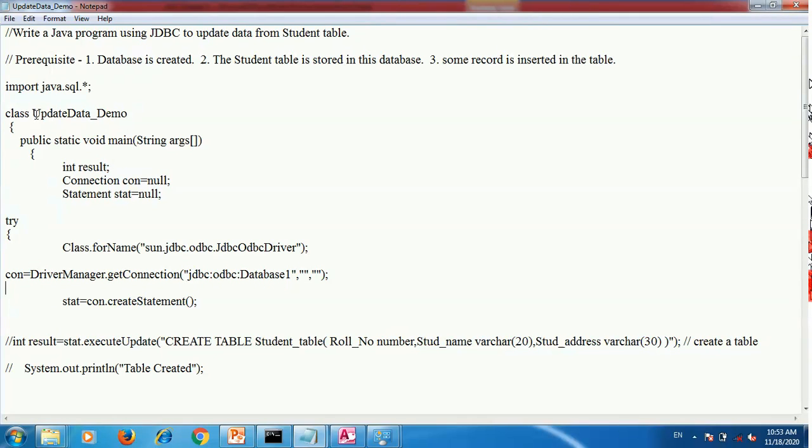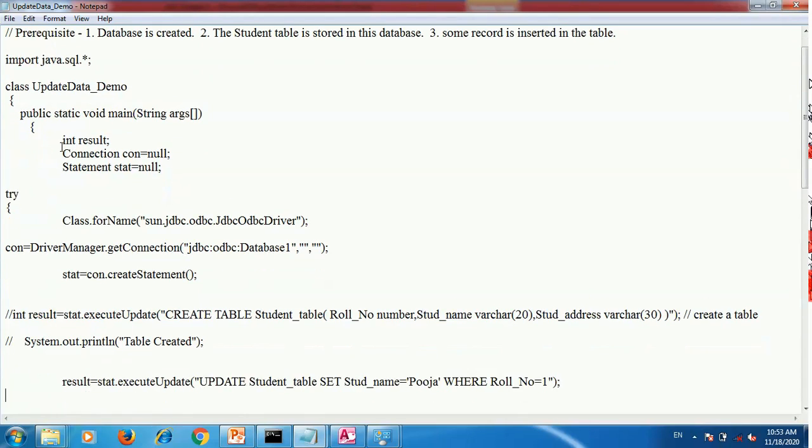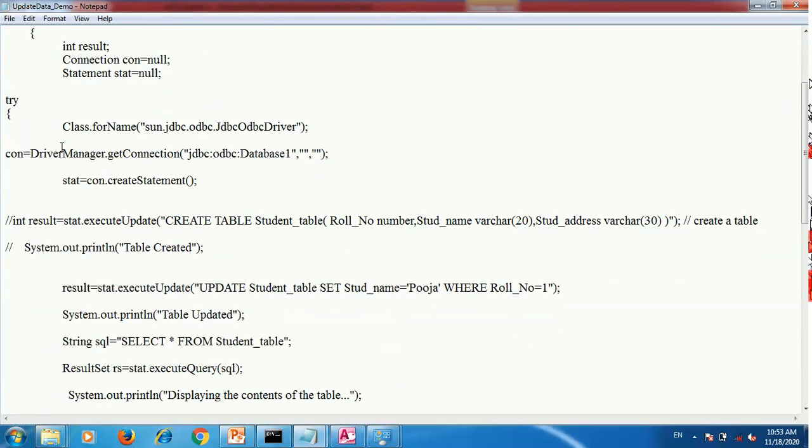Okay. Then first import java.sql.*. Then class UpdateDataDemo. In the main method, int result, Connection con is equal to null and Statement stat is equal to null. In the try block, first load the JDBC-ODBC driver in the program. Class.forName sun.jdbc.odbc.JdbcOdbcDriver.